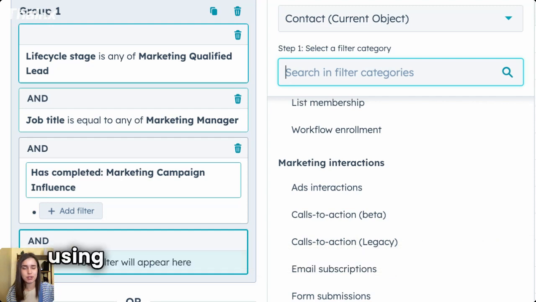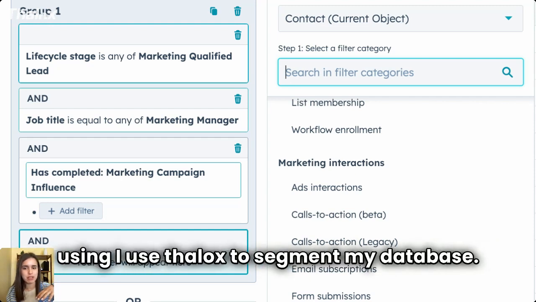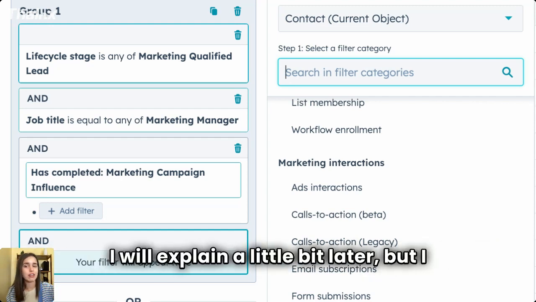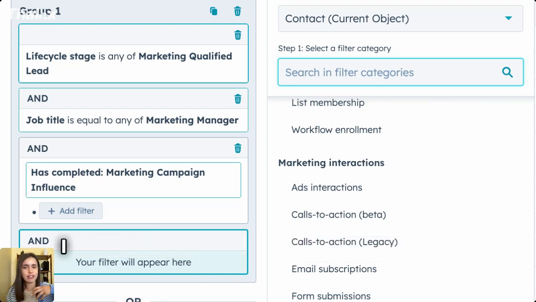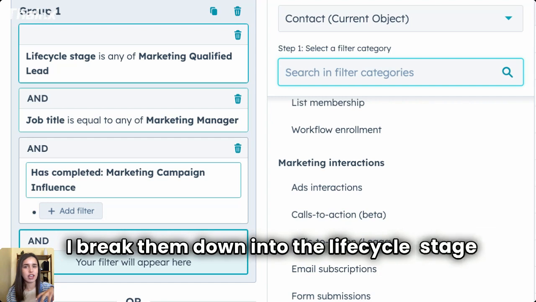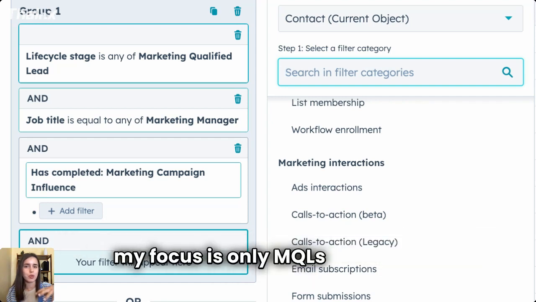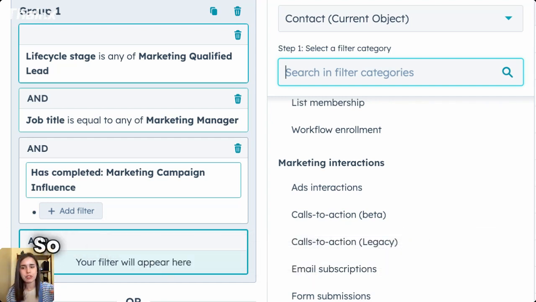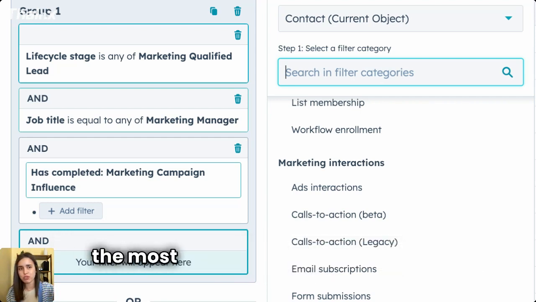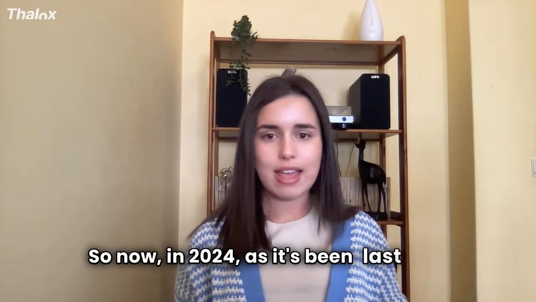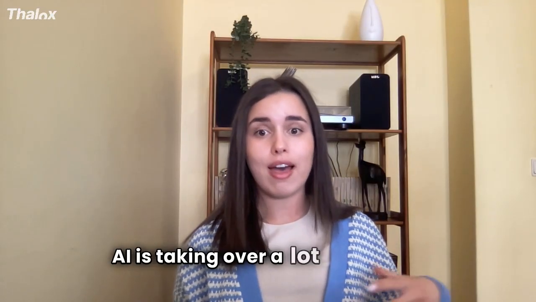Even when I use Talux to segment my database, I will explain a little bit later, but I also use the lists that Talux creates, and then I break them down into the lifecycle stage because my focus is only MQLs and SQLs. So basically, you can do whatever you want with lists, and this is probably one of the most common ways to segment.